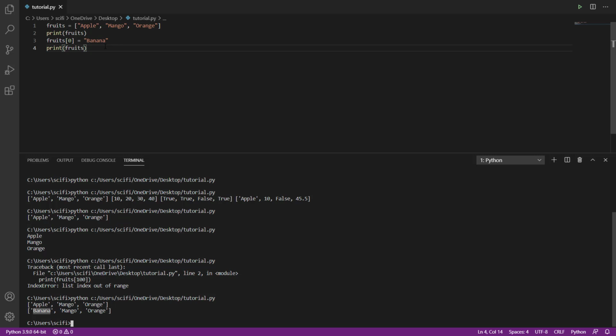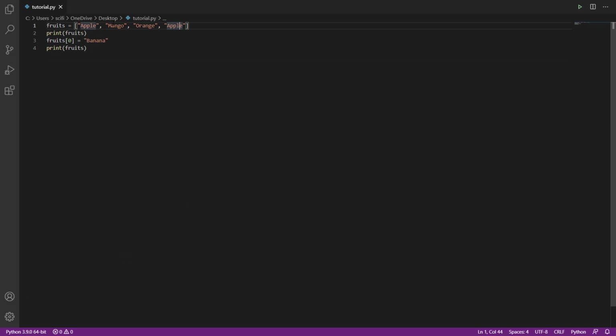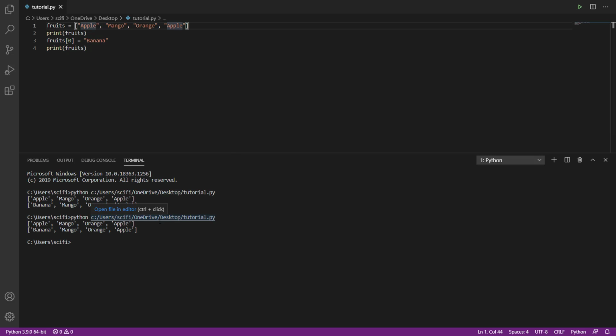One more thing is that it can also contain duplicate items. So you can have duplicate items in a list as well. By duplicate I mean it can contain the same values multiple times. You can see no issues at all.